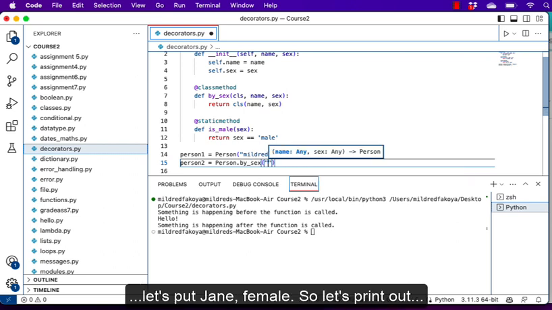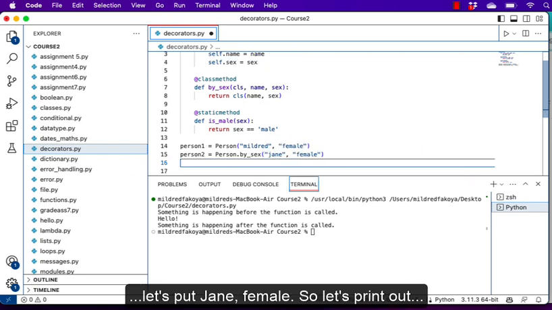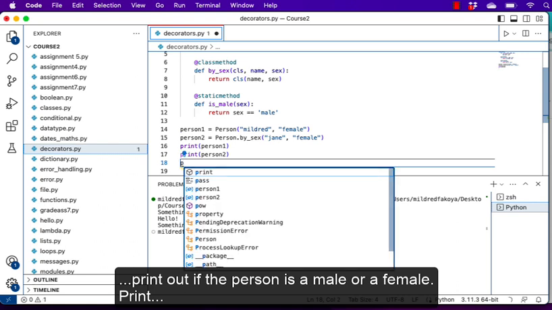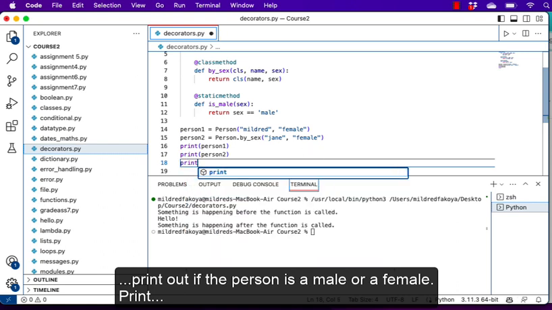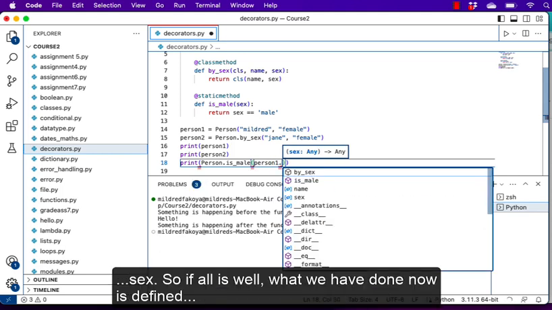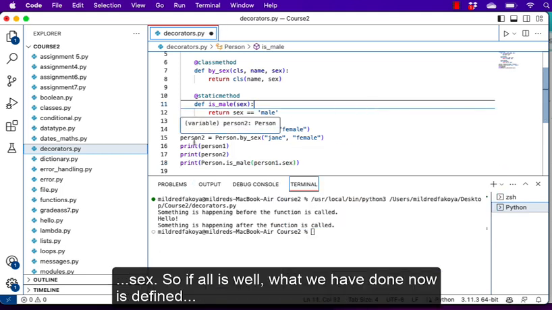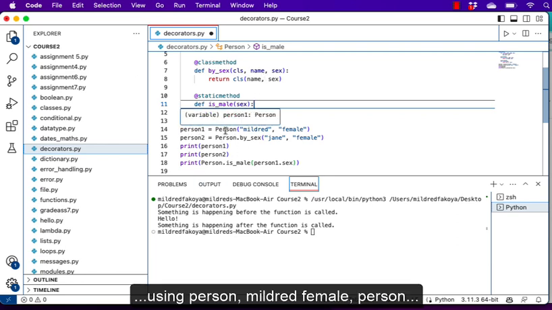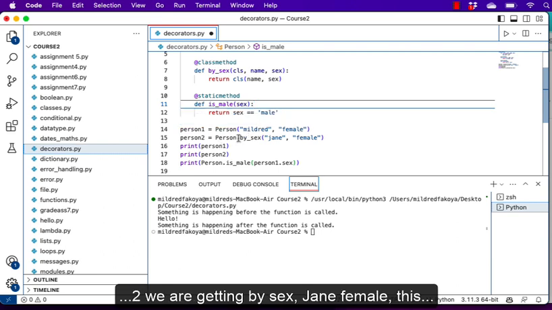Let's put Jane, female. So let's print out person1, let's print out person2, and let us also print out if the person is a male or a female. Print Person.is_male(person1.sex). So if all is well, what we've done now is defined two people here. We have the first person created using Person, Mildred, female, and person2, where we're getting by_sex, Jane, female.